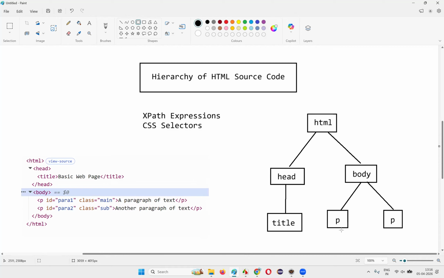Okay. So if you understand this hierarchy of this HTML source code, in the upcoming sessions, when you try to create XPath expressions and CSS selectors on the fly, you will be able to create them. You will be able to create these XPath expressions and CSS selectors on the fly only when you have this kind of understanding of the hierarchy of this HTML source code.